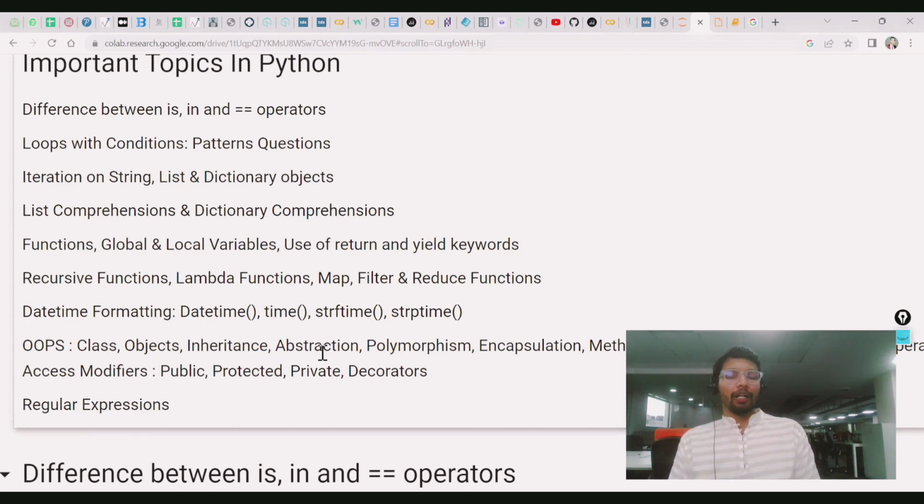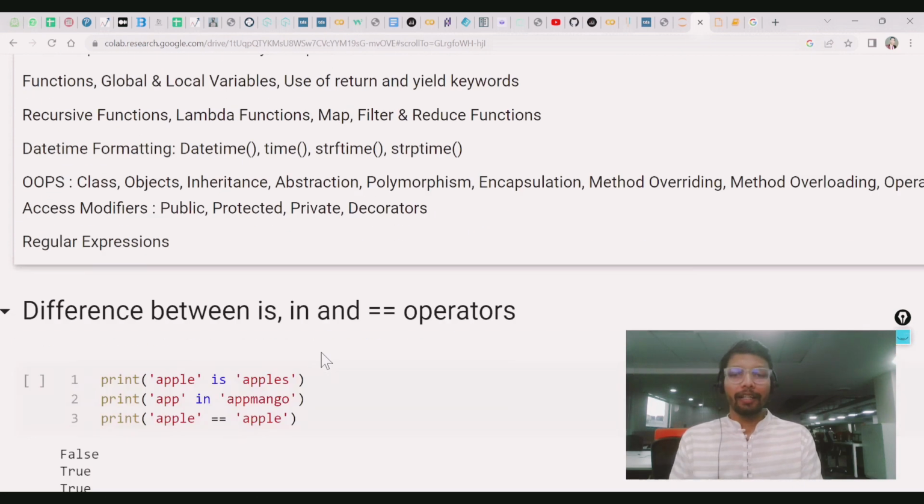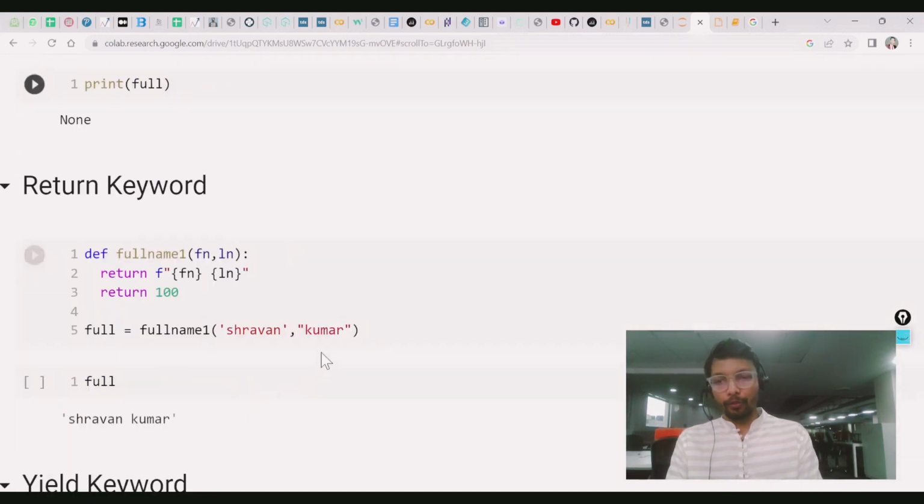Now coming to inheritance. What is inheritance? Inheritance means inheriting the properties of the parent class into the child class. This is called inheritance. Simple. Let me do all these things one by one over here.